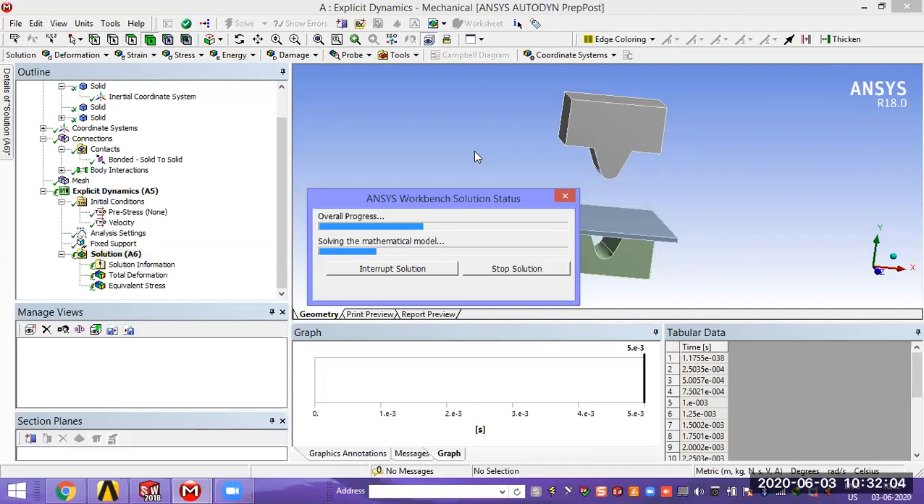Sir, is the ANSYS version only possible for 18? No, any version is possible. This explicit simulation is available in any version. But up to now, we don't have any ANSYS, sir. No, next semester it is there.